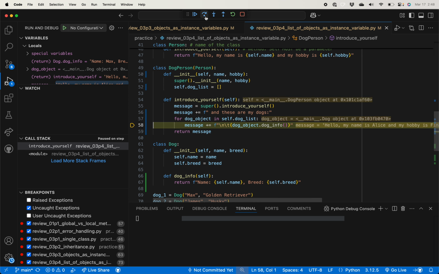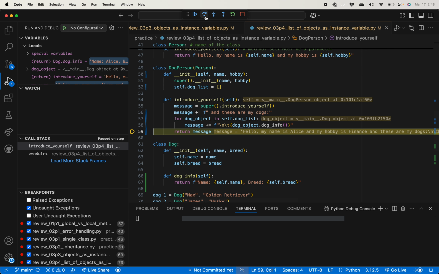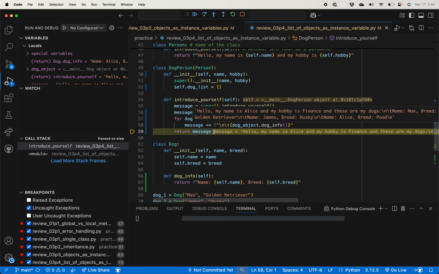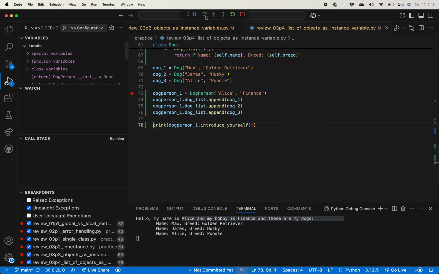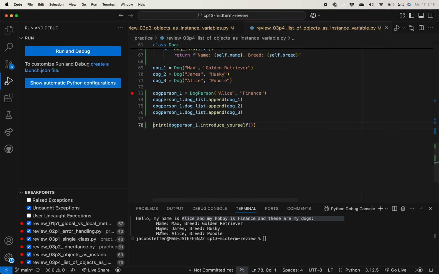So we're just going to do that for each one of these dogs until we get to here, and our message should have included all of that, and then we can print it out. So, hello, my name is Alice, my hobby is finance, and these are my dogs. Okay. So she has a lot of dogs.